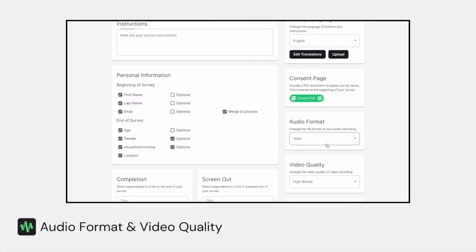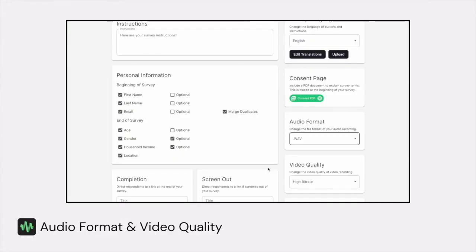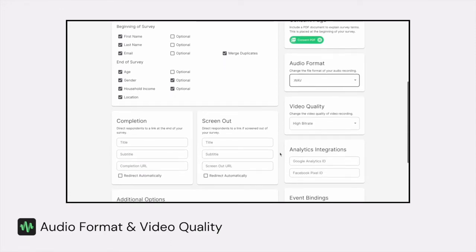Audio format defaults to WAV for all surveys, but can be easily changed to MP3. There are pros and cons to both formats. WAV files generally produce higher quality audio, however, these files are larger in size and take longer to upload. MP3 files are smaller and upload more quickly, but produce lower quality audio. We recommend only switching to MP3 if your participants have poor internet speed or if you're collecting audio responses over 10 minutes.